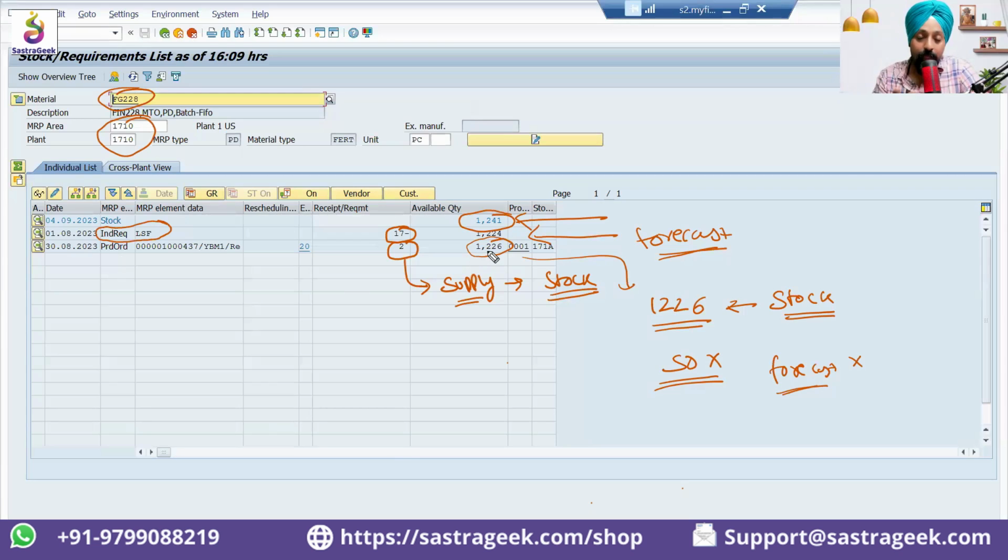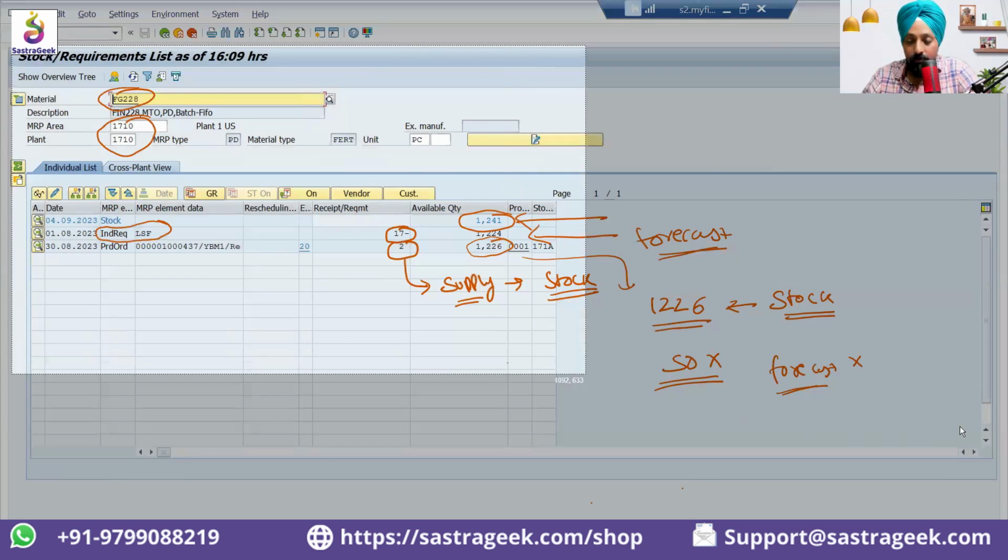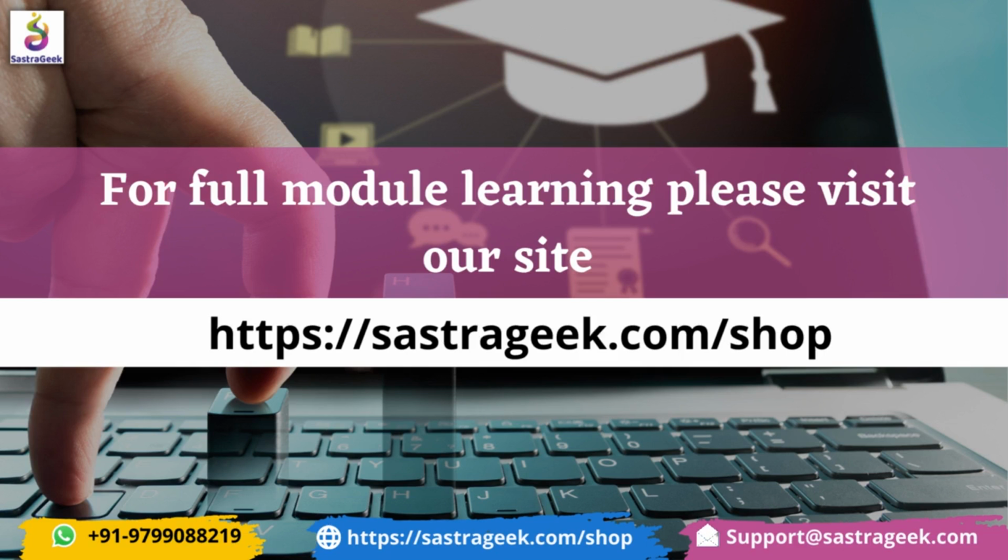Now, if you will be running MRP with this data, nothing will happen because we already have more stock. What will MRP do, right? There's no shortage. If there's no shortage, MRP does not propose anything. So this is the MD04 screen. It is called the stock requirement list or material planning analysis.